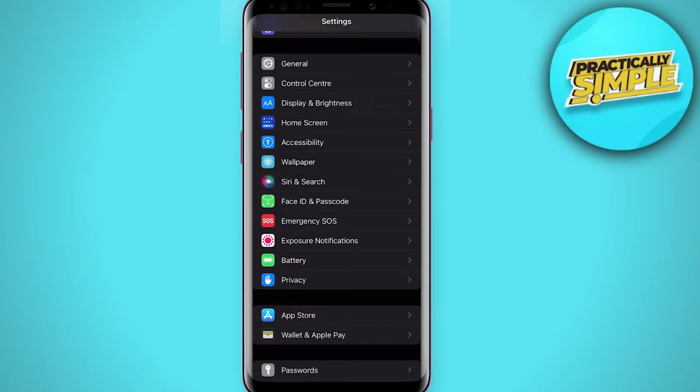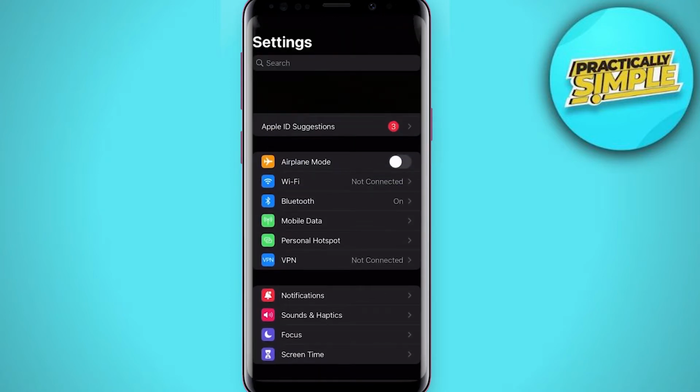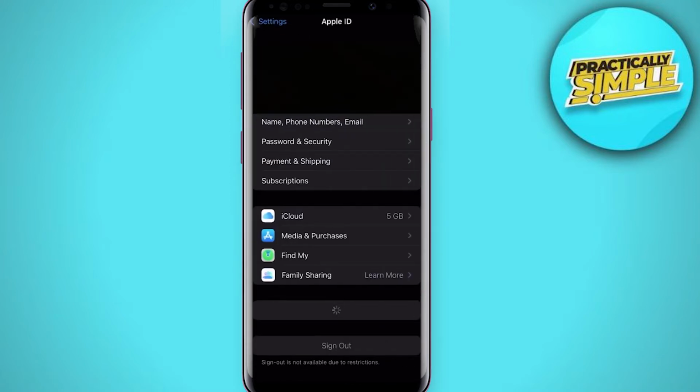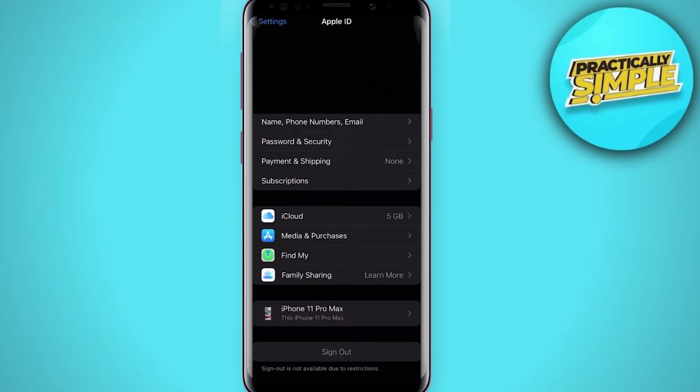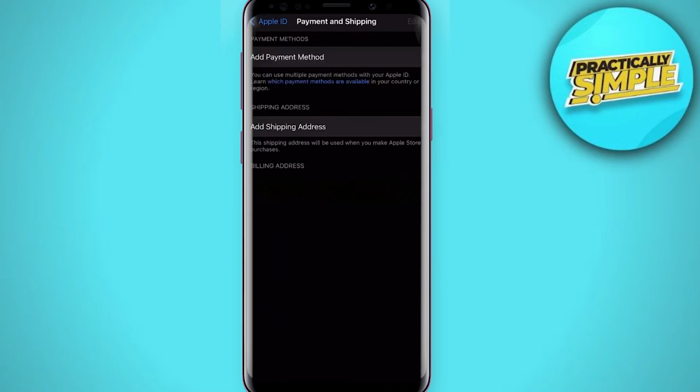If the problem persists, then your payment method was declined due to it being out of date, having insufficient funds, or because of your Apple ID location settings. In your iPhone settings, tap on your Apple ID name. From here, select Payment and Shipping. Here you can preview your current payment method after entering your Apple ID password.